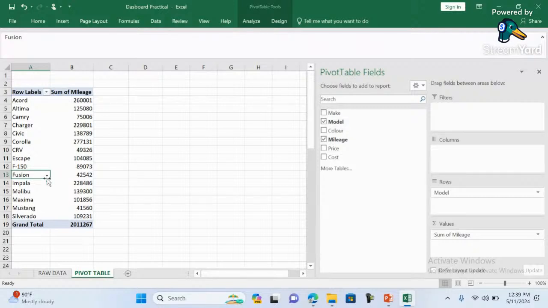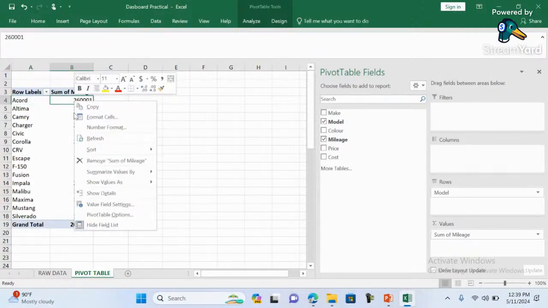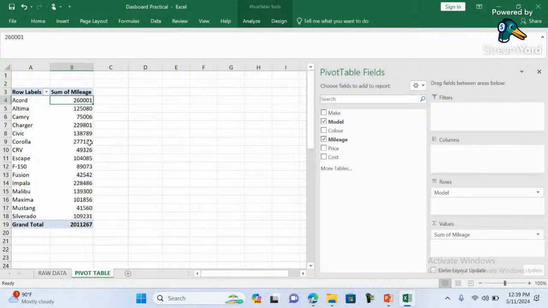Okay. So now, let's see what operations we can do on the data in our pivot table. Now, you can decide to summarize value by what? Is this sum or count? You can see this is the sum of the mileage. So I'm presenting my values as the sum of the mileage.